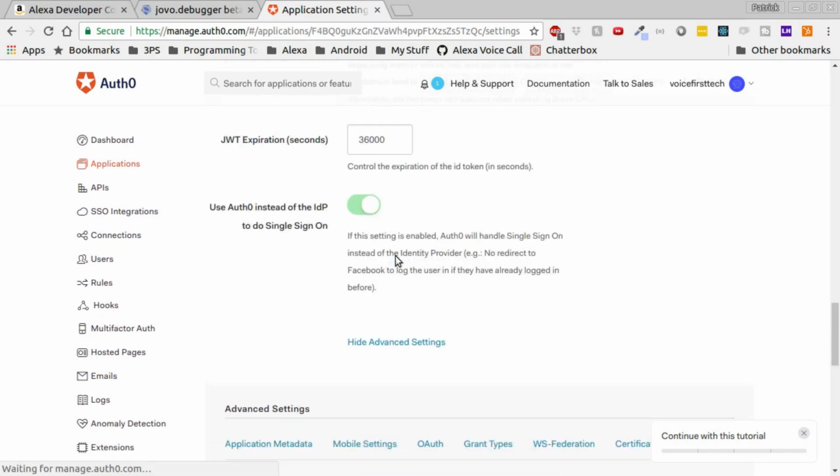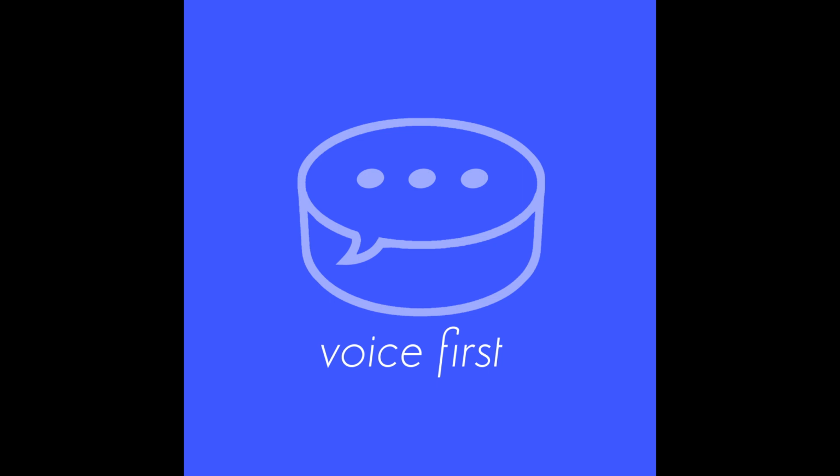Now that we've added our callback URLs, we want to save the changes. Once our changes are saved, we can move on to adding our code.